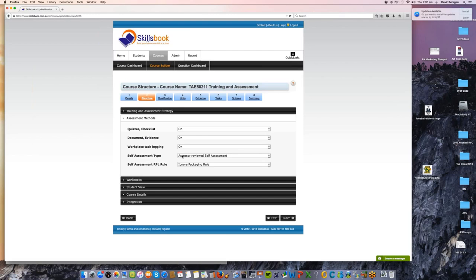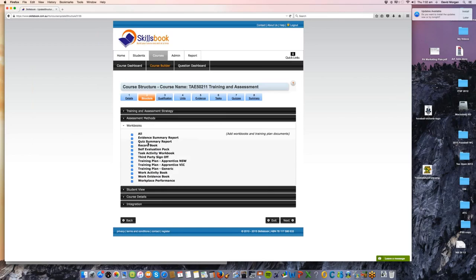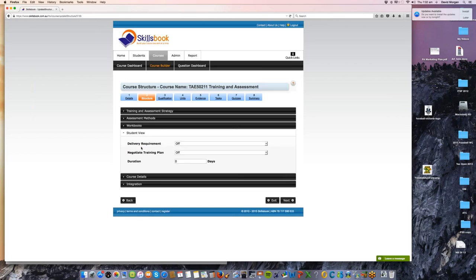We've also switched on task logging, and we're saying that once the student has done a self-assessment, the candidate will review it, and we're going to ignore the packaging rules. We can put all sorts of different rules on how many items we want a student to be restricted for RPL, but in this case we're going to ignore that. Simply for demo purposes, it'll automatically render a whole pile of hard copy sort of training books, from record evaluation packs to a training plan, and so on and so forth. So I've just switched them on.